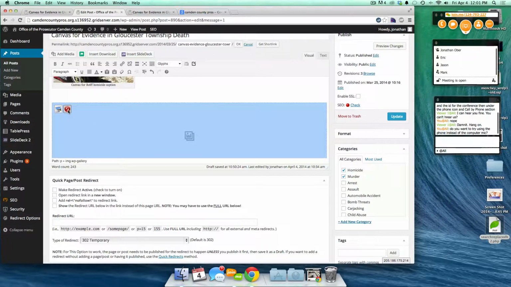That deletes the gallery. That deletes it off the page. So, you just click that, and the gallery's gone. So that's the galleries section.